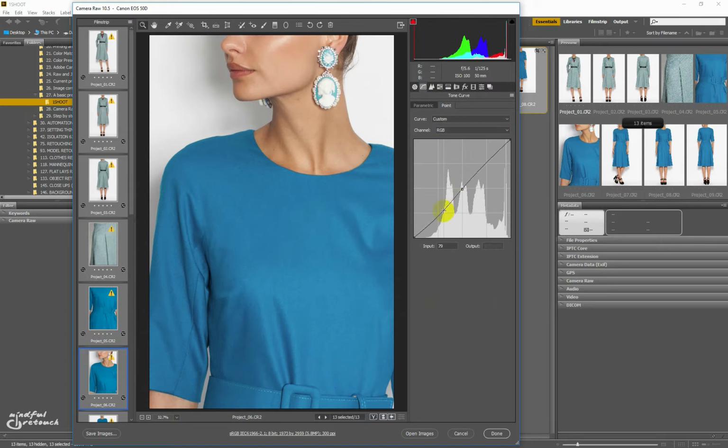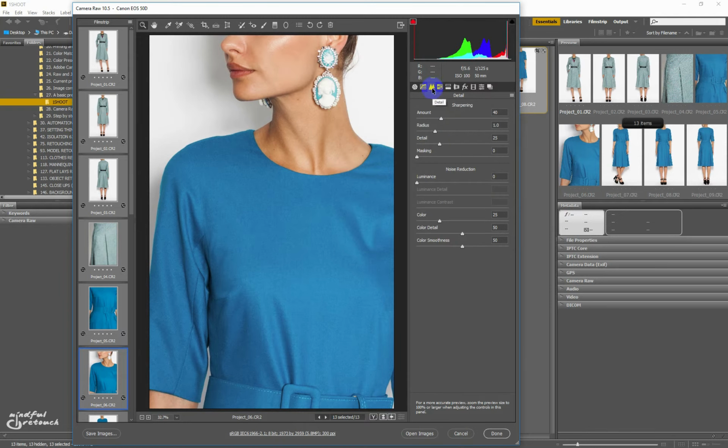People mostly use it to make images more contrasted, as it gives a more predictable result than the sliders in the Basic tab. There's the Detail tab, where you can sharpen or reduce noise.